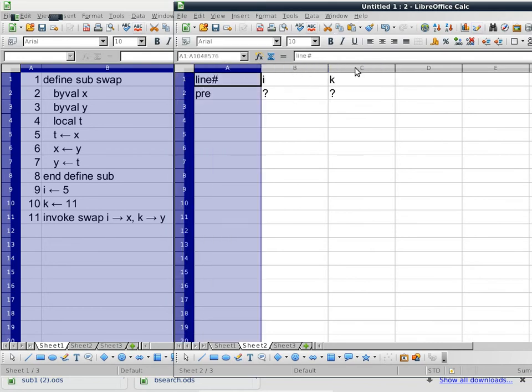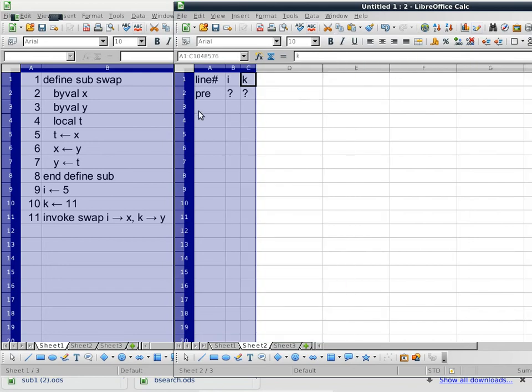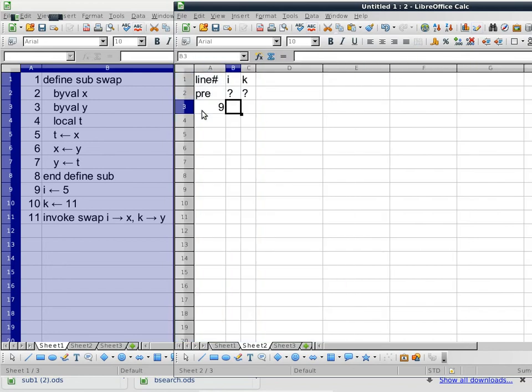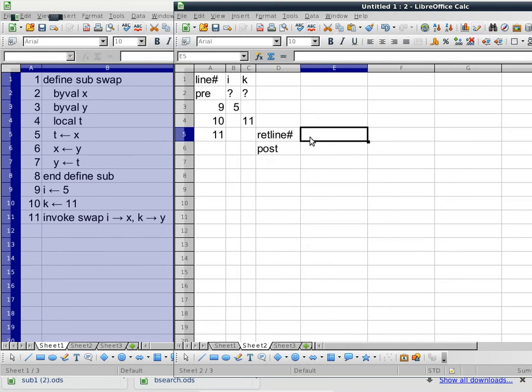And then on line 9, we initialize i to 5. On line 10, we initialize k to 11. And then on line 11, we invoke the subroutine. We already know how to do it. So we say return line number, in this case is post, because there are no additional lines after line 11. But we also have to allocate for the parameters. This time we have parameter x, and then we have parameter y. The question is, what do I put in? And t. Also need to allocate for local variable t.